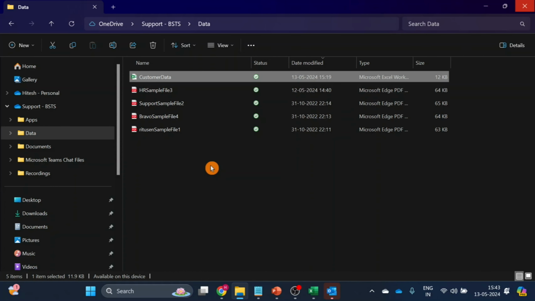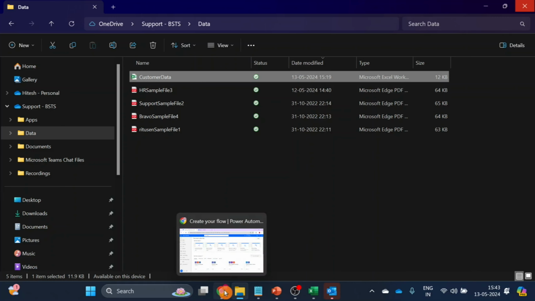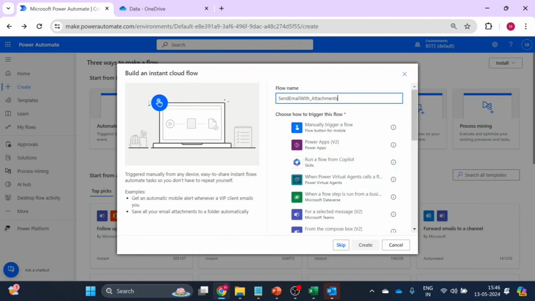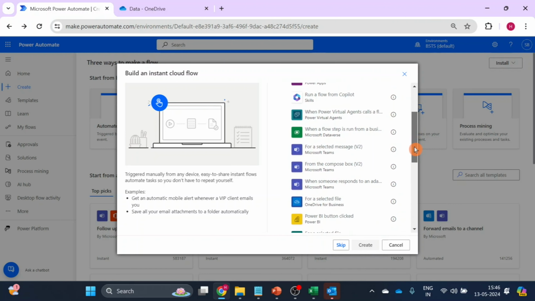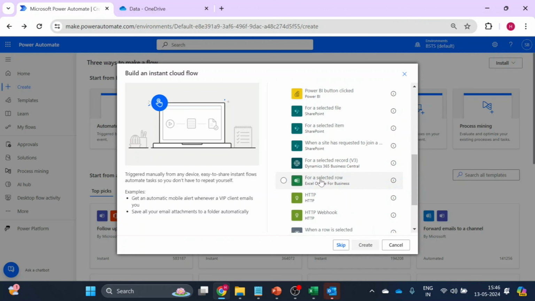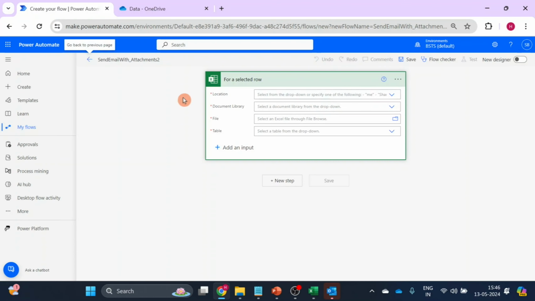Okay, so go on Power Automate, create a new flow. And here I'm selecting for a selected row. Okay, select this one and create. Here you can see flow is created and location.